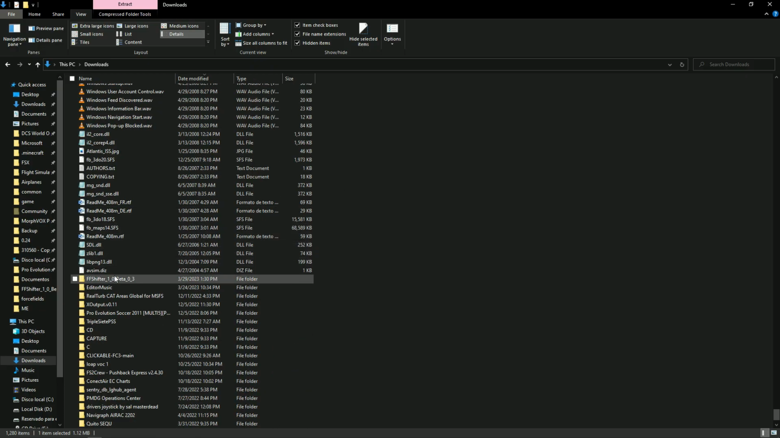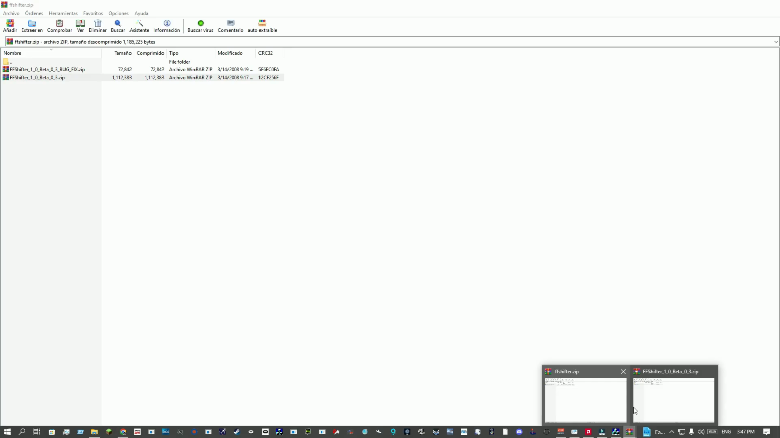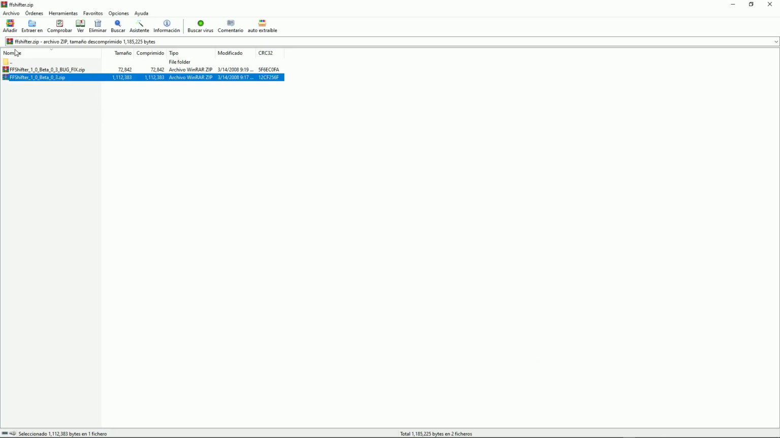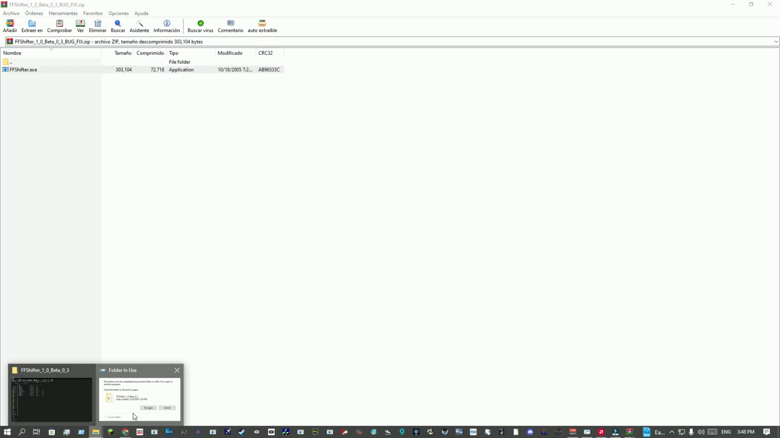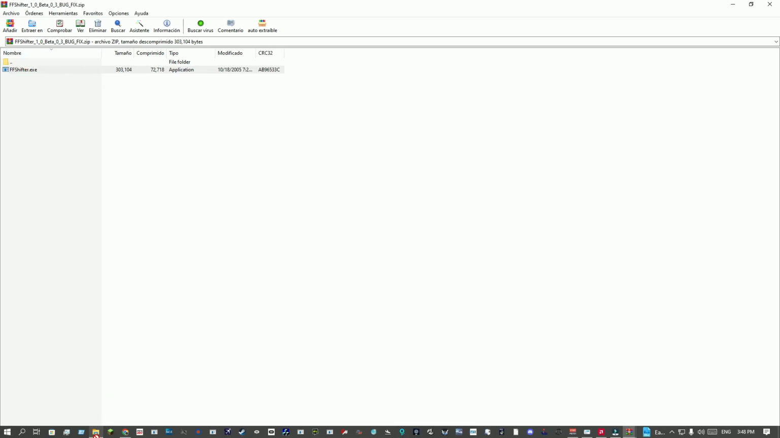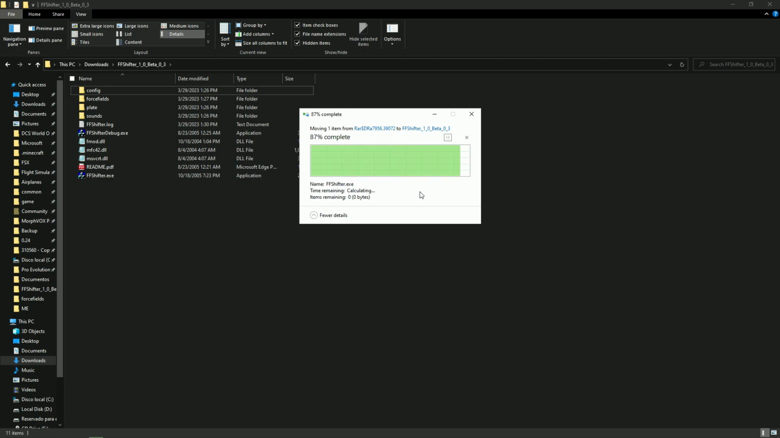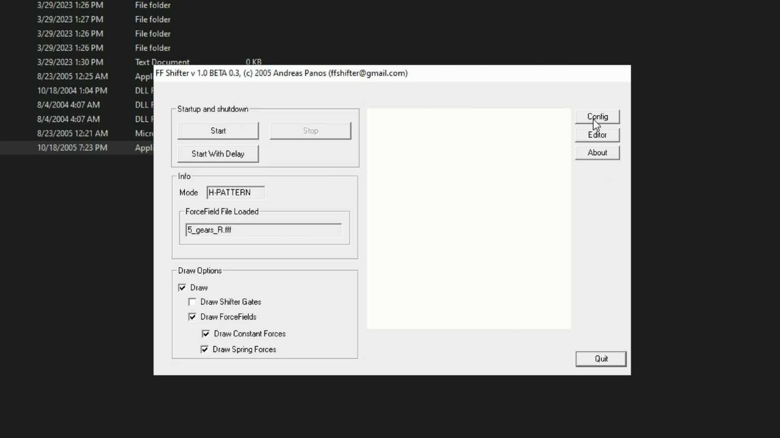So here it is, the FFShifter folder. I'm gonna open this zip file again. You're gonna pick the bug fix, this one. You open it. You drag this file to the FFShifter folder, okay? Sorry about that. Now, replace, perfect. Now you open it, and you go to config.